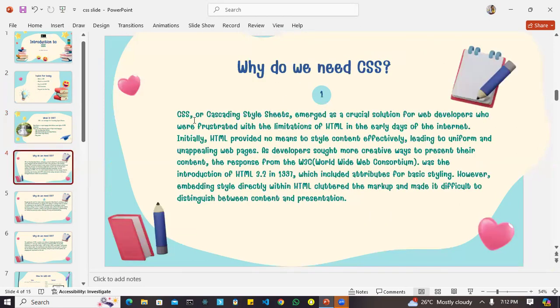So why do we need CSS? CSS, or cascading style sheets, emerged as a crucial solution for web developers who were frustrated with the limitations of HTML in the earlier days of the internet. Imagine, for those of you working on HTML for the first time, you wanted to add style to your pages, but all you could do was put the content. Developers in the early days were also frustrated with the limitations of HTML.